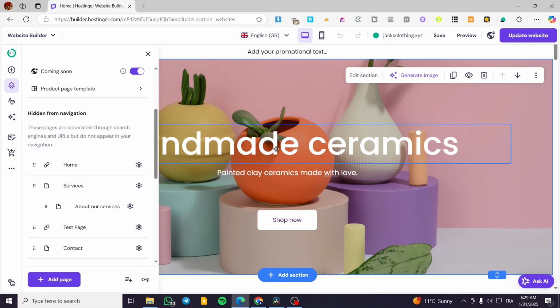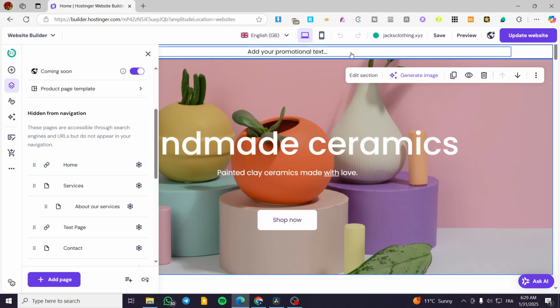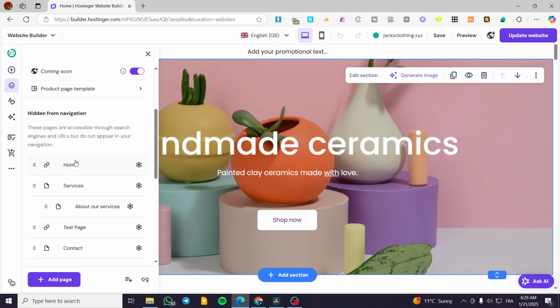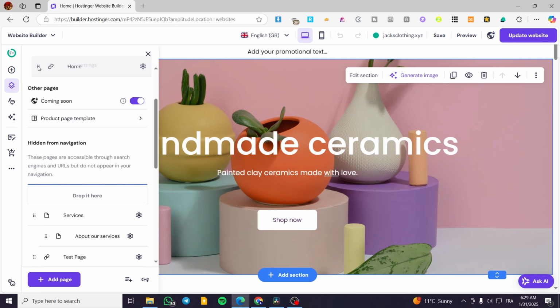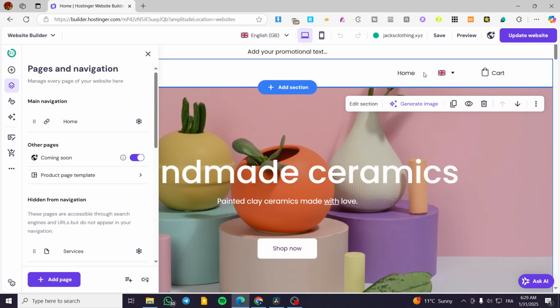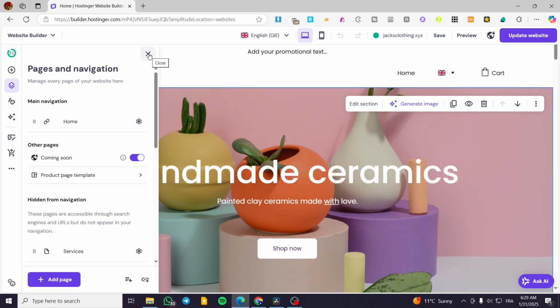So remember that when you hide the last element that you have on the header, the header will disappear. So I'm going to have my home back, so the header is going to be appearing again.